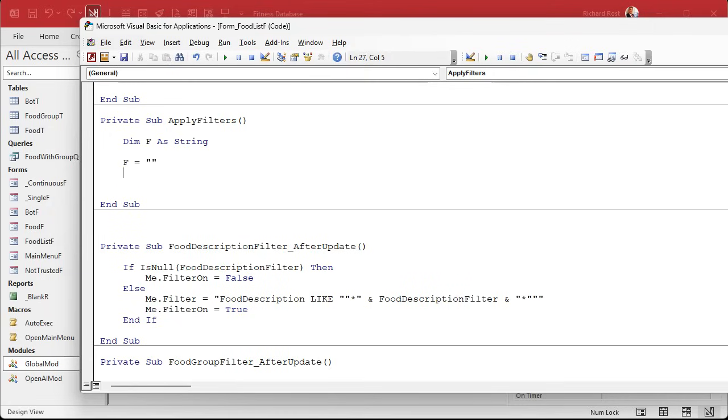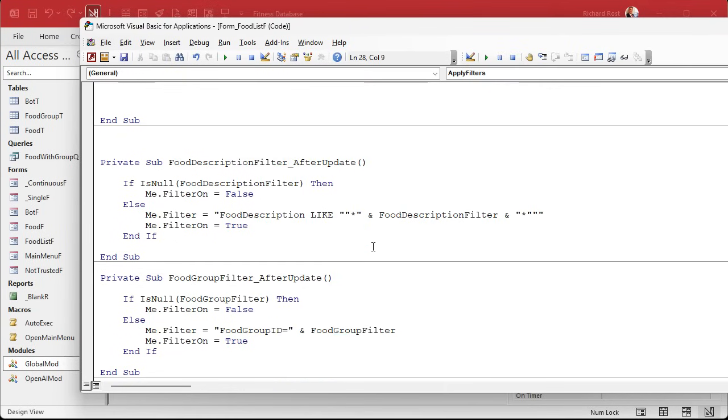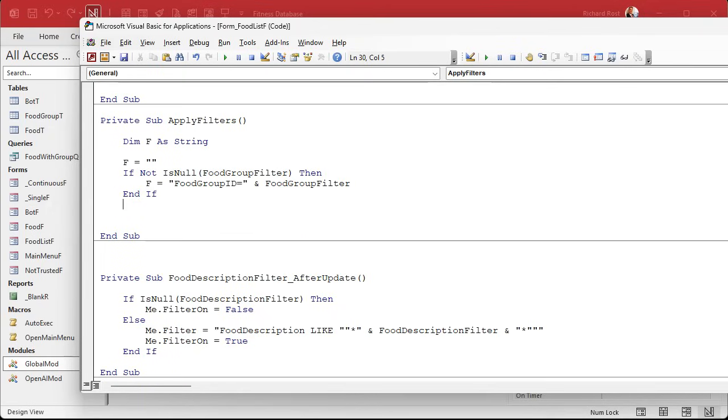Now, let's take a look at the food group filter first. So I'm going to say if not is null, food group filter, then we've got something in there. Let's set that as the beginning of our where string. And it's literally going to be the same as this right here, right? So we're going to say f equals that. So if I've got something in the food group filter, we're going to start it off by saying food group ID equals 6 or whatever. Okay? All right, end if. We're done with that one now.